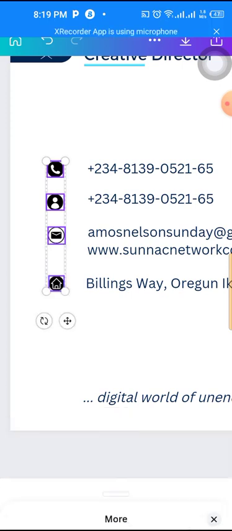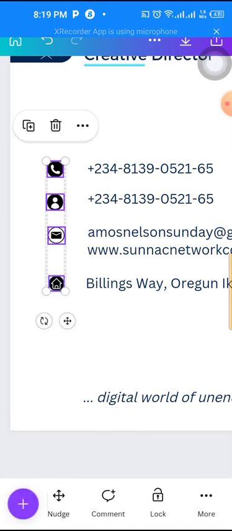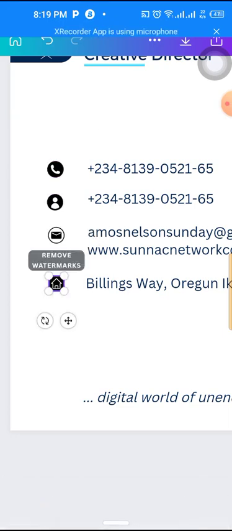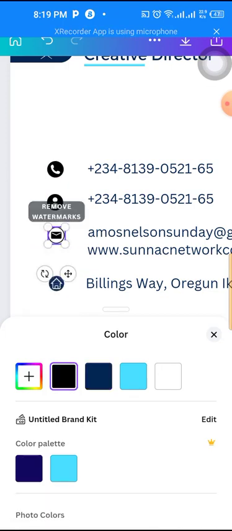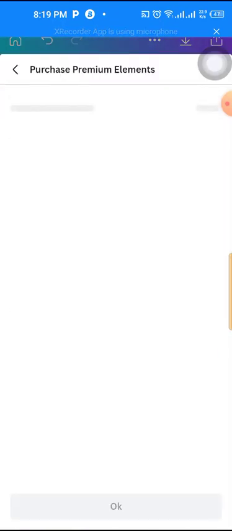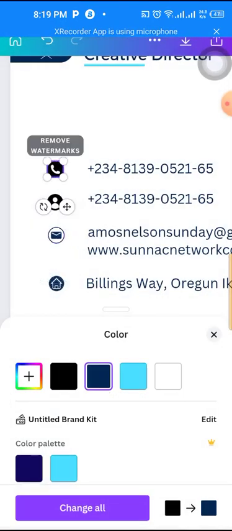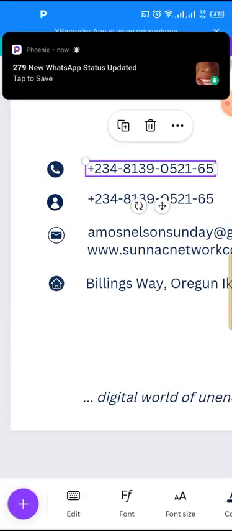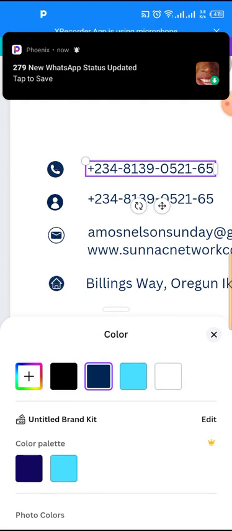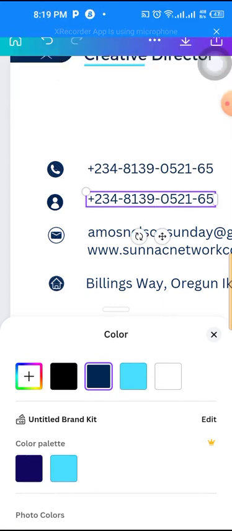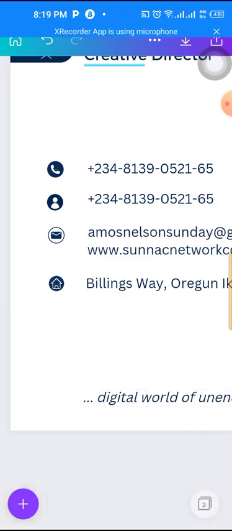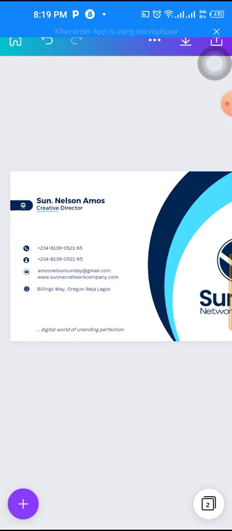So I'll go to color. No, no, no. Color, my brand color. Okay, so all of this, each and every one of these texts, I'll color them with my brand color. Okay, so that's all for that.